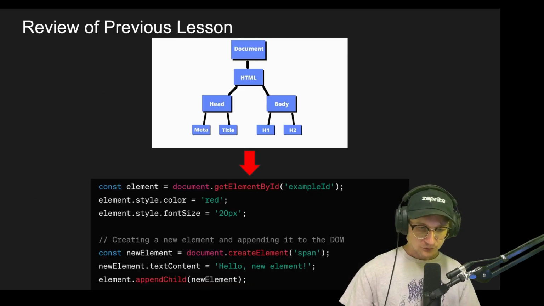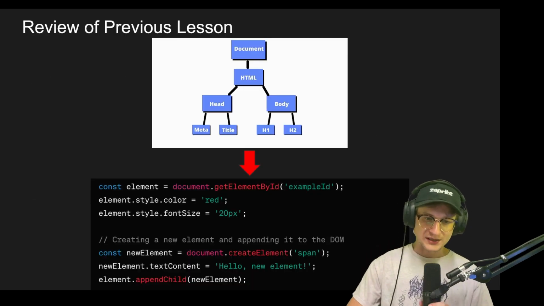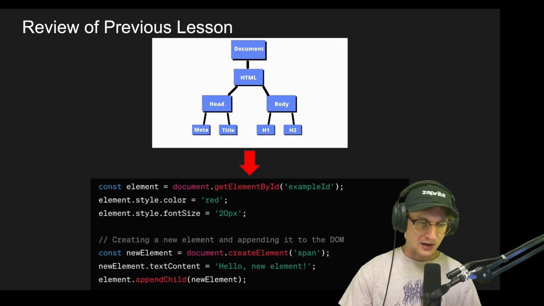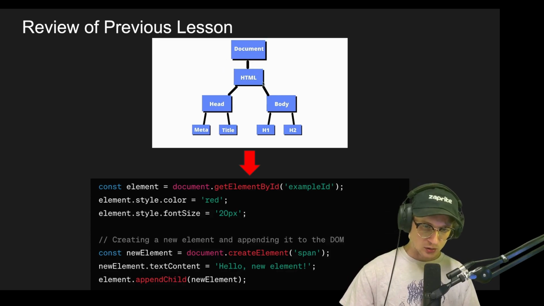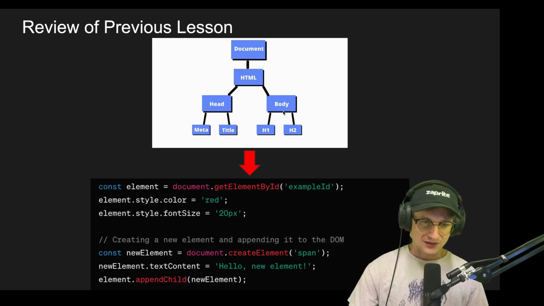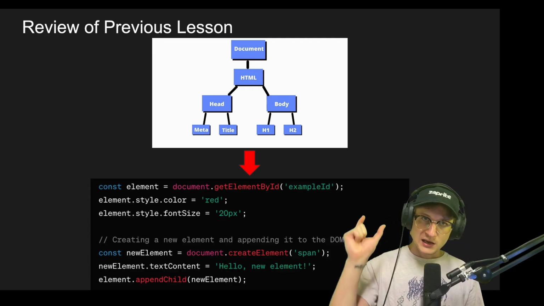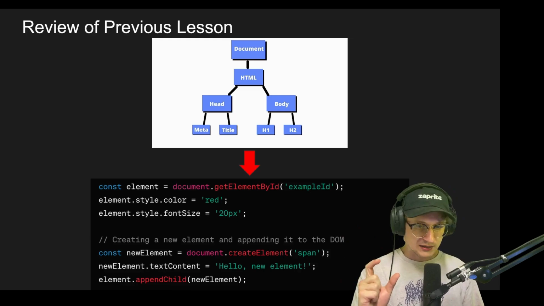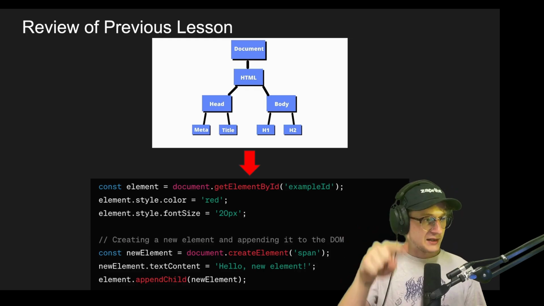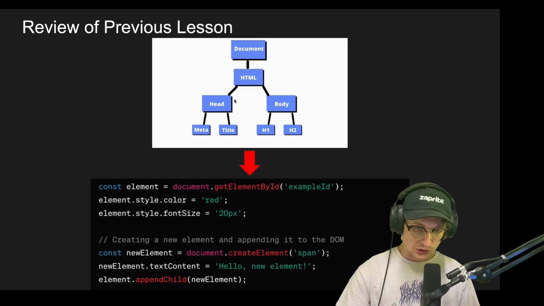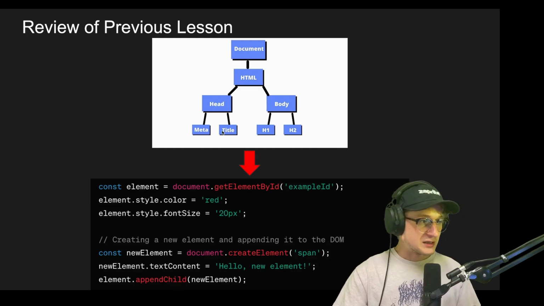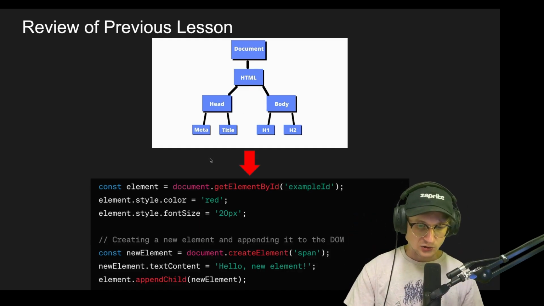Okay, so review of the previous lesson. In the previous lesson, we learned about basic DOM manipulation. Just remember the DOM stands for the document object model, and it's represented in this graph here. The DOM is just this hierarchy, this tree that is all contained in a single object that we can access in order to change any of the pieces of UI that are rendering on the page, right?